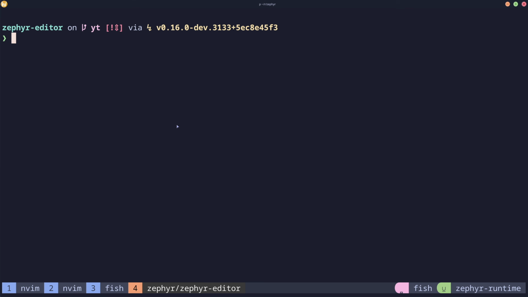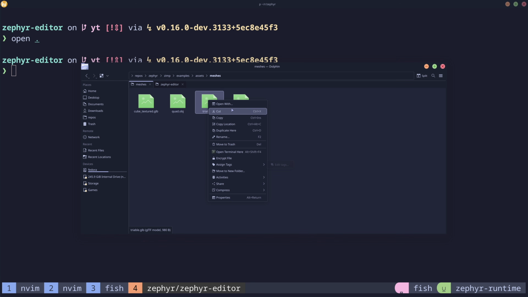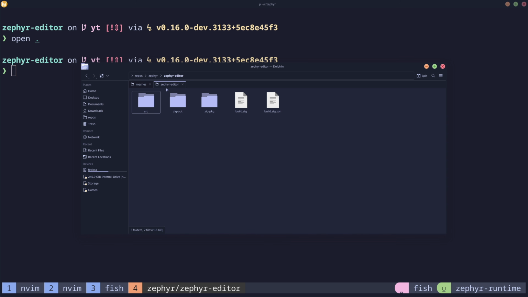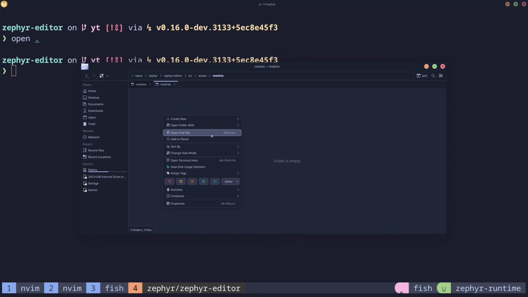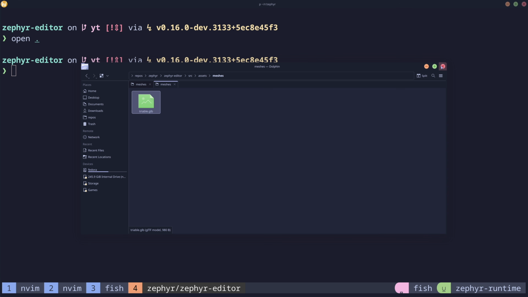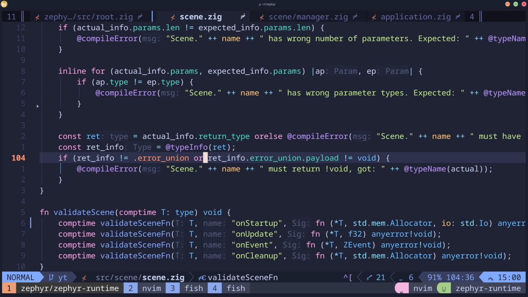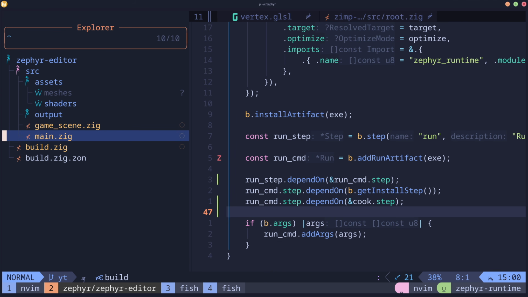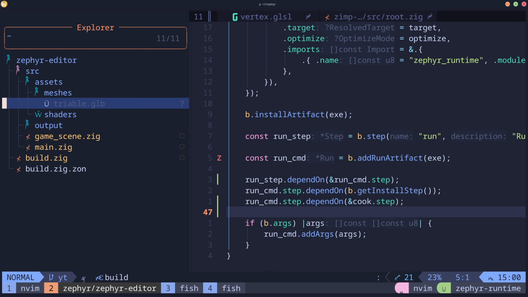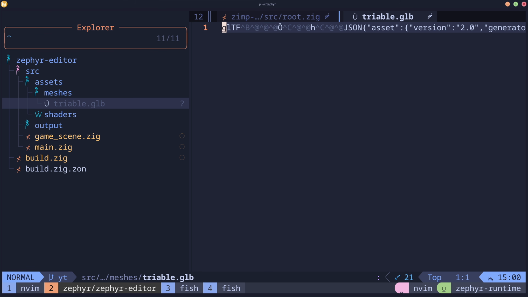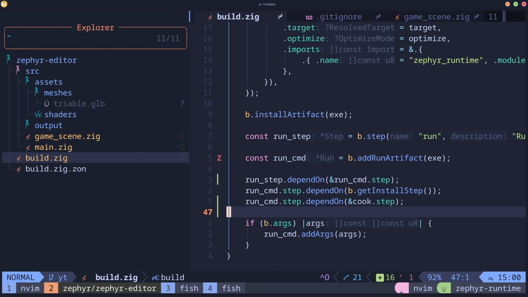So now let's add an asset. I have this one asset that I'm going to copy. It's just going to be a simple triangle mesh, and I'm going to put it inside our meshes. So now we have that. We should be able to see it in here. Look inside of meshes, we see we have that triangle. It's a GLTF file, but it's just a simple triangle mesh.